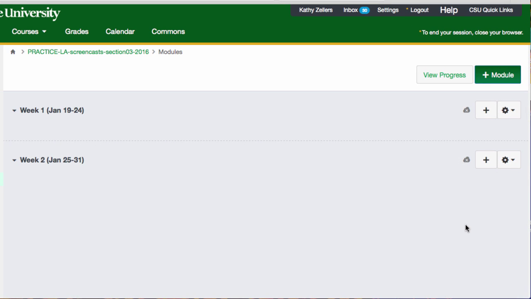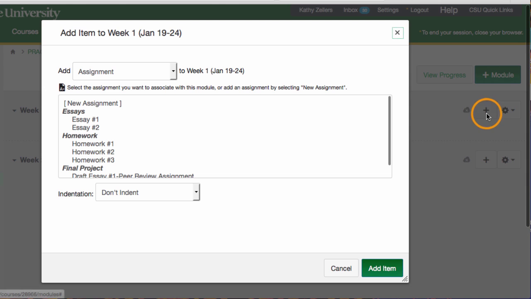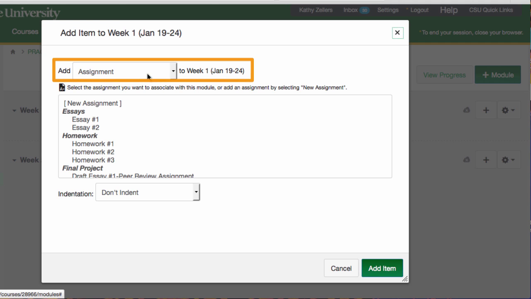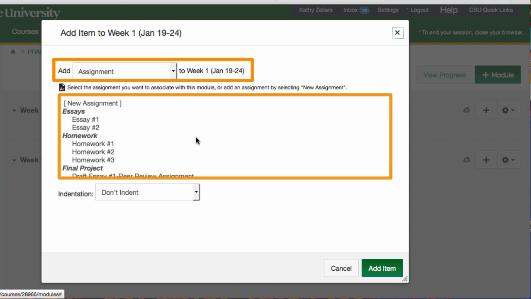Now that I have some modules, I can build a module by adding content that I've already created, and I can also create new content from the module pages as I go. I do this by clicking on the plus. This is the module's add function. By default, the module's add dialog opens to assignment and lists all of the assignments I have available in the course.